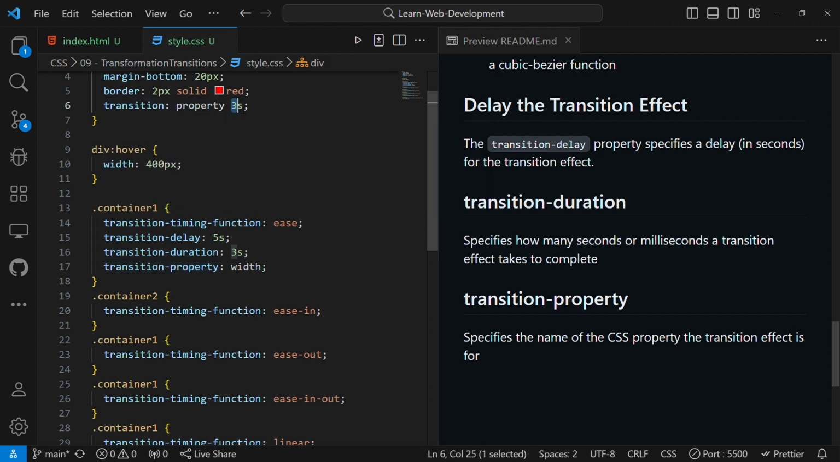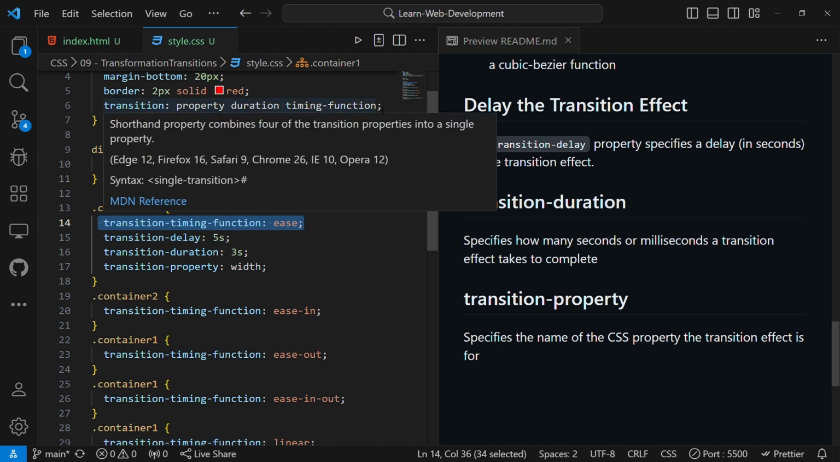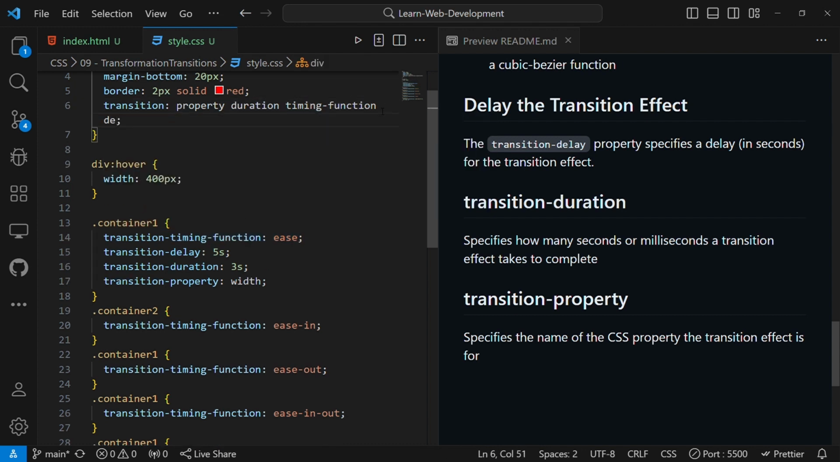Then the next value here is the duration, and you have seen how you can set the duration using the transition-duration property. The third value will be the timing function, and you have seen how you can set the timing function. Then the last value will be for the delay, and you have seen how you can set the delay. So this transition is a shorthand property to set all the 4 values that you have looked at.